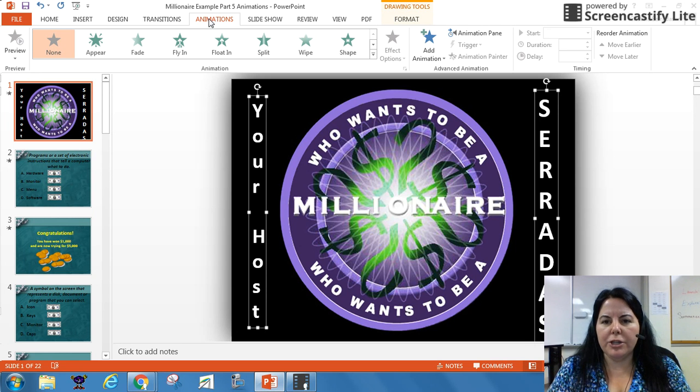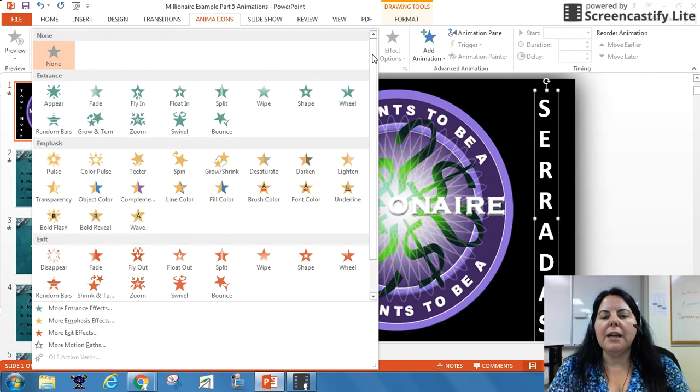Go to animation, and here are different animation effects. And if you click on the drop down arrow, you need to be careful for the colors. This set here, this kind of bluish green, is entrance effects, meaning how do you want the words to come into the slide? Emphasis is after the words come into the slide, what do you want them to do? And exit is how do you want the words to leave the slide?